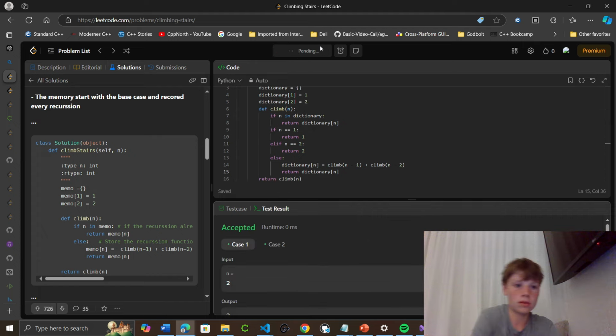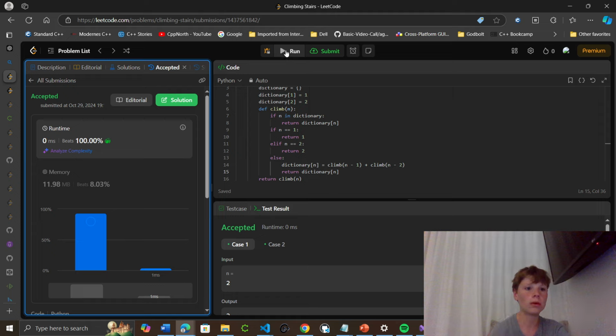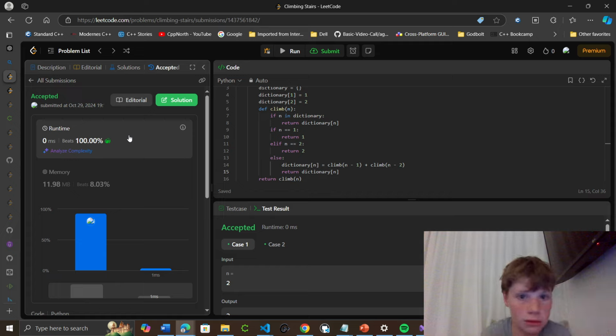Let's see, does it work with the hash map basically? Oh, nice, it's 100%, but the memory complexity is a bit high. But we've still done it, and I don't know why I didn't think of the repeated recursion.